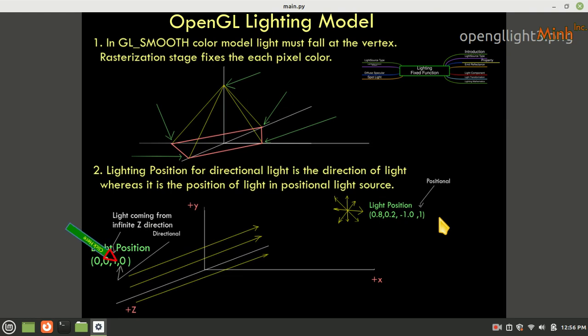So claiming it is a directional light, whatever we are placing, 0, 0, 1, shows the direction of the light. So 0, 0 means x is 0, y is 0, z is 1. This is 0, 0, 0 origin. This is the direction we are talking about, 0, 0, 1. This is z is 1. In this direction, at infinite distance, light is placed.